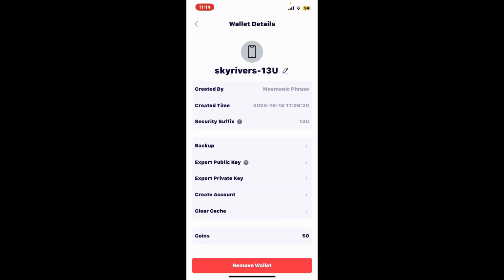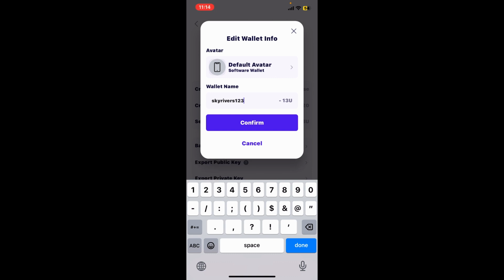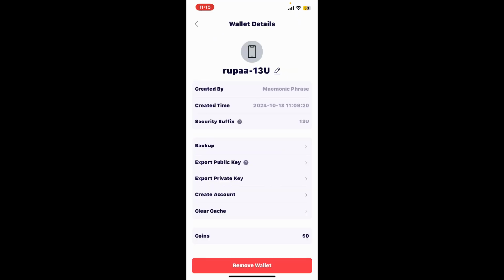Now tap on the three dots right next to your wallet and tap on the little pencil icon right next to your username under wallet details. Now type in the new name you'd like to use for your wallet. You can erase the current one and then type down a new one and click confirm. Soon after you do that, you will be able to change your wallet's name.